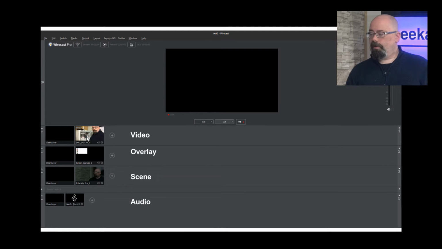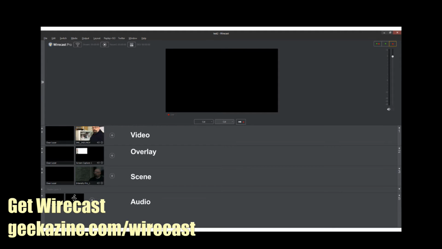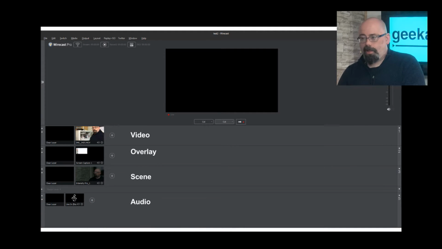The master layers: we have the first master layer, second master layer, and third master layer. On the third master layer, I always put my video scene. So this camera is going off of my third master layer. The second one is any type of overlays, like you saw with my picture-in-picture, or the Get Wirecast overlay at geekazine.com/Wirecast. That's all on that second layer.